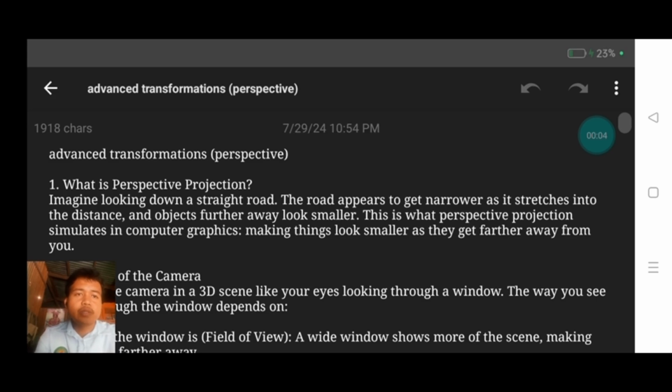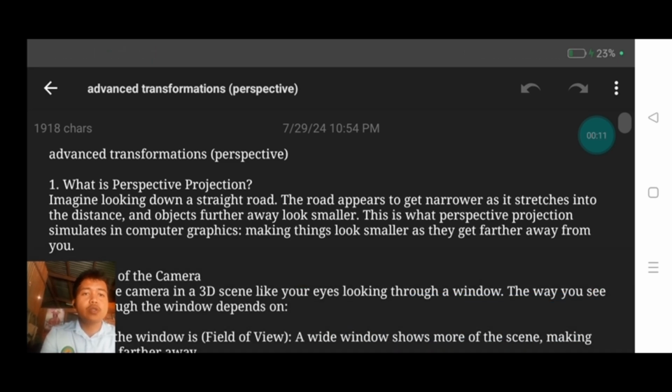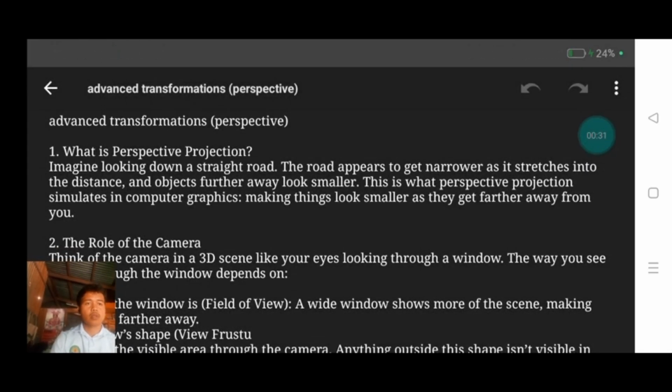Advanced transformation. What is perspective projection? Imagine looking down a straight road. The road appears to get narrower as it stretches into the distance, and objects further away look smaller. This is what perspective projection simulates in computer graphics, making things look smaller as they get farther away from you.